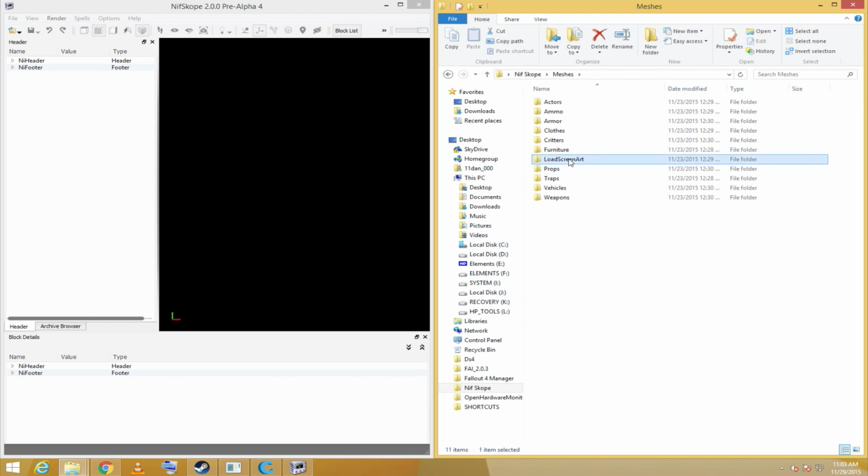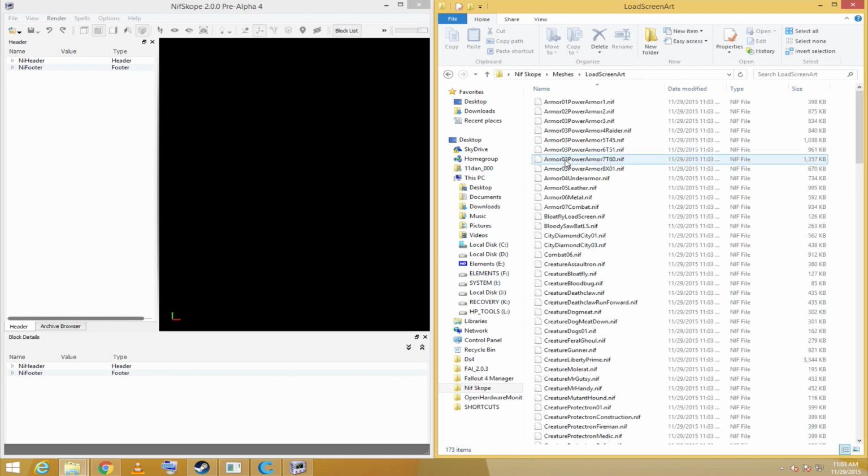Let's go to load screen art, because these are cool, and let's find something interesting. Spoiler alert, there's probably spoilers in here, so sorry. Let's just go to power armor. Let's look for the highest size, because that means it probably has the most polygons. And power armor, the T60.